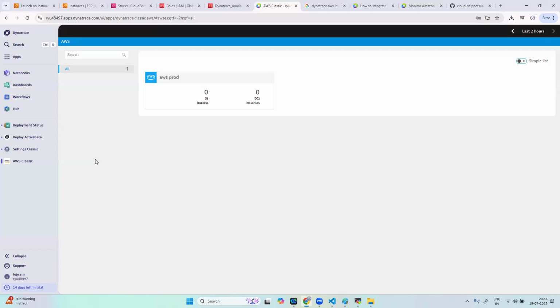Apart from that, you will get more visibility on the cloud side also, cloud KPI, so that you can monitor your application with the full KPI. Okay, so wait for a few minutes.